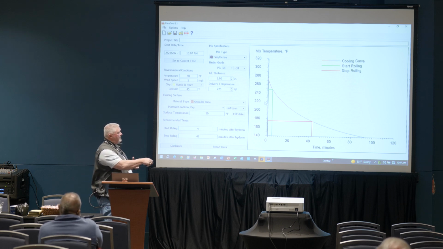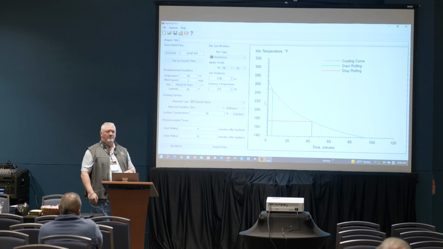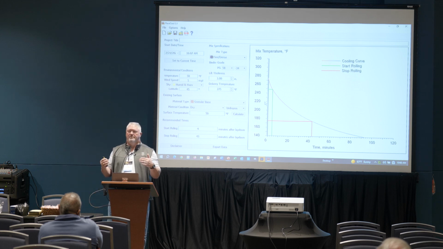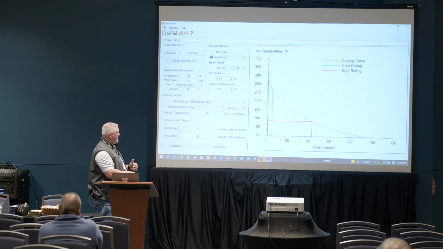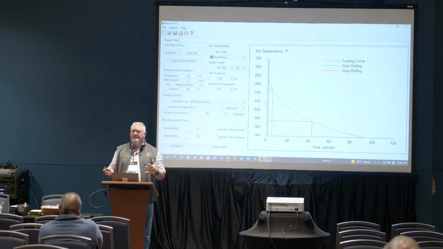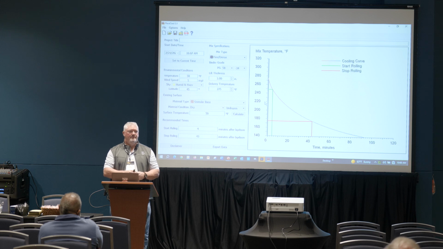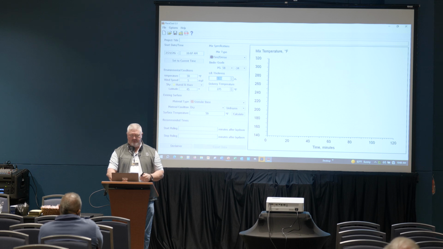But anything underneath this curve and inside here is my time available to get compaction before I drop below that temperature, 175 degrees, where I got to shut my vibration on. Well, that's telling me I got 43 minutes to do that. I got all day. But how often are we doing 3 inches of paving? Look what happens when I drop down to 1.5 inches and I recalculate.